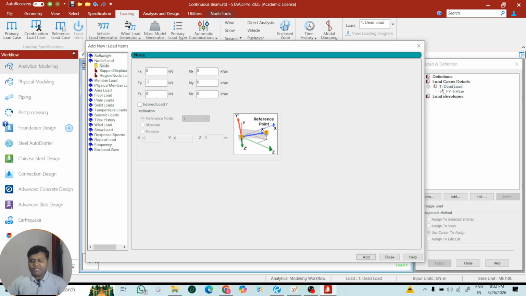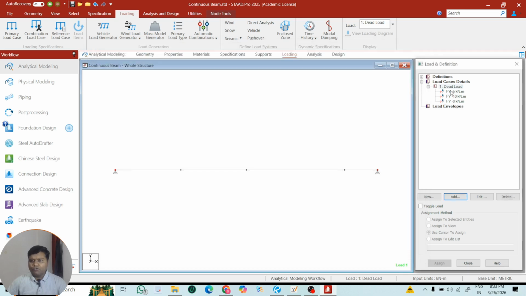The question mark means we have defined that load but not assigned it to the model. The second one is minus 10, add it. The third one is minus 8, minus because of downward, add. See, 4 load we have added. Now we have to assign that load to the nodes.